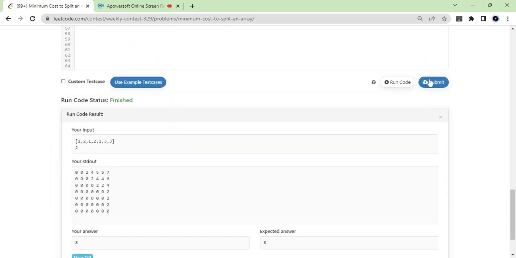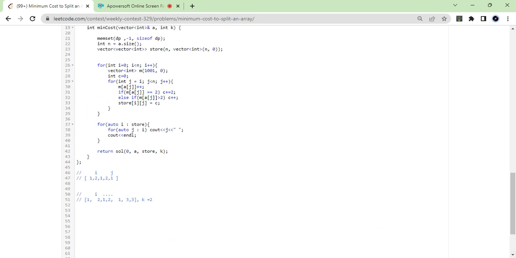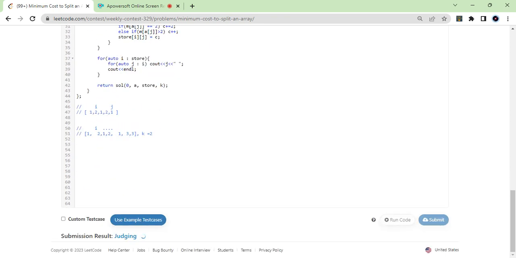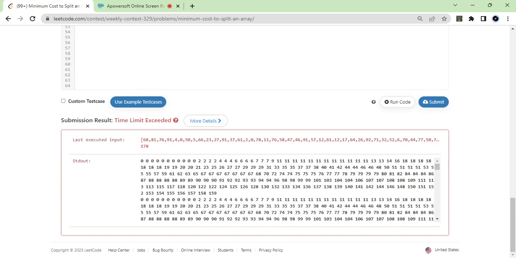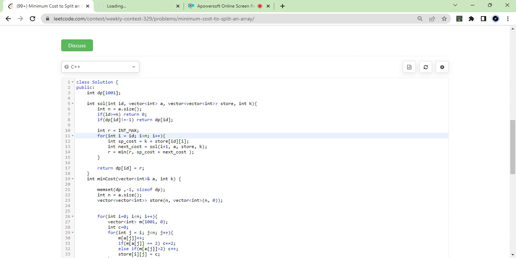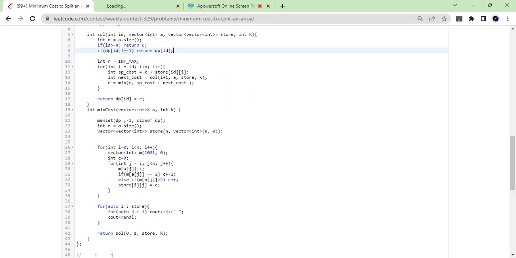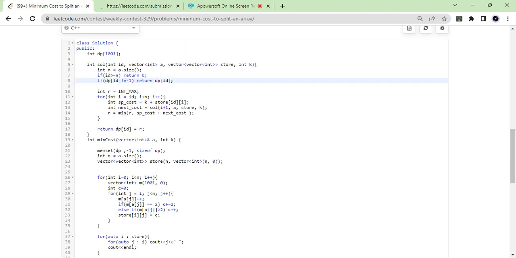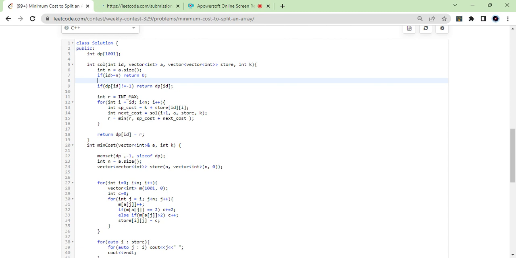Anything else? Submit. Let's see if something goes. TLE. Am I not doing DP for you? ID is now not equal to minus one, so you will return DP of ID. DP of ID is equal to DP of ID also. Then why? Greater than or equal to n returns zero.